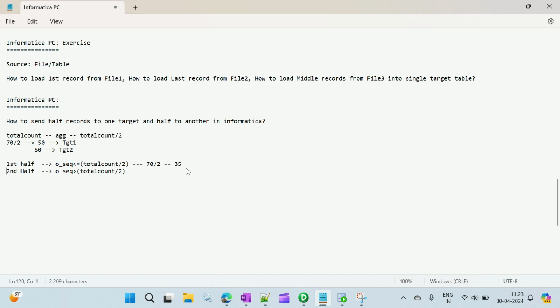35 will be the value. Is 1 less than or equal to 35 true or false? It is true, right? So 1 is less than or equal to 35, so it will go to the first target.